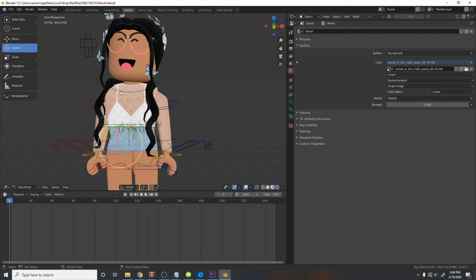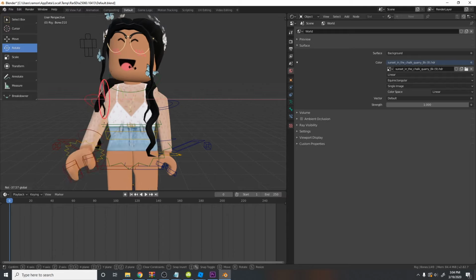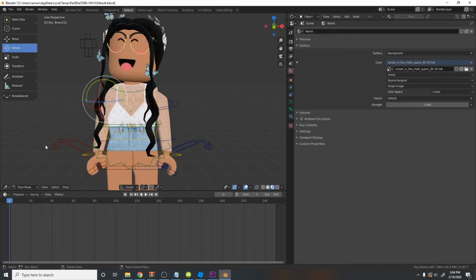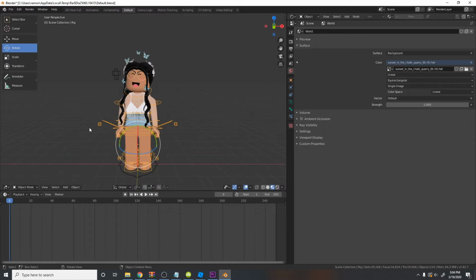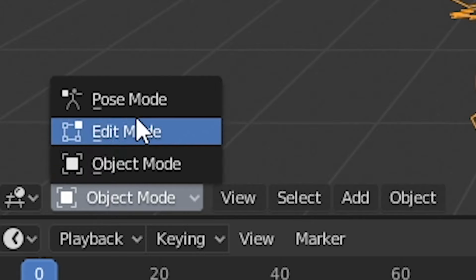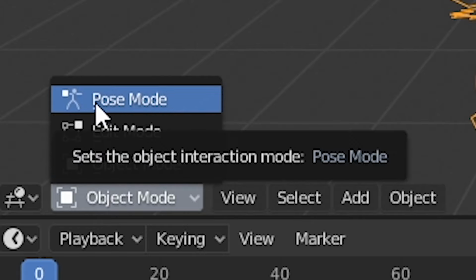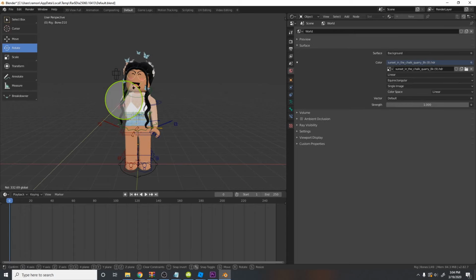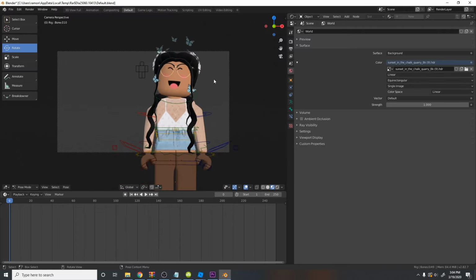Okay. So to go to pose mode, if you can see, I'm in pose mode. I can do whatever I want in the rig pose. So to do pose mode, at the bottom you should see it says object mode. Click that, and you should find pose mode. So click pose mode, and now you're in pose mode. You can do whatever pose you want. So I'm gonna leave it in here. Yeah, you could pretty much do your own thing in there.